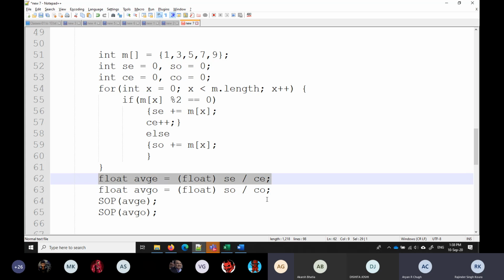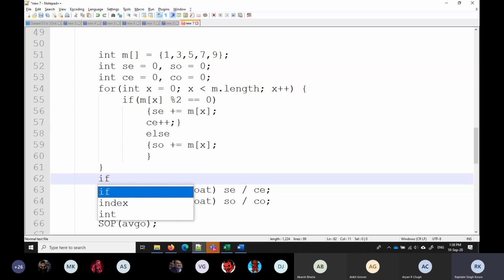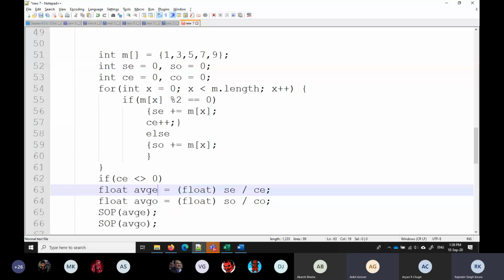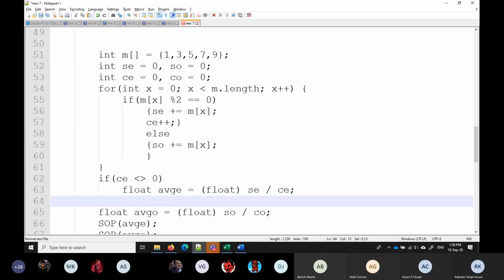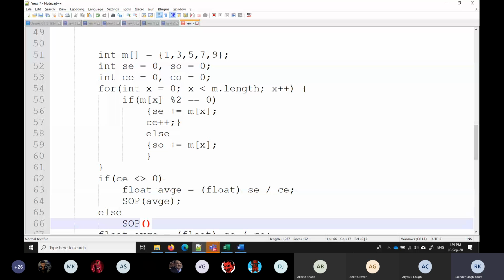We can add an if. Okay, so we can check here. If CE is not equal to 0, then perform this. And maybe display it. On the else side, I say SOP no even number found. Does this make sense, guys?